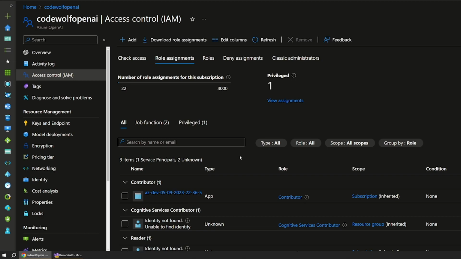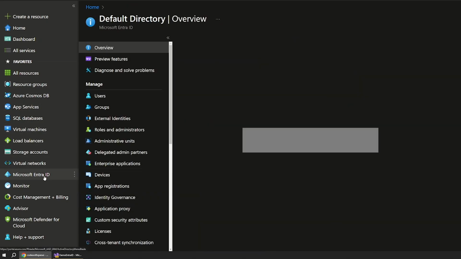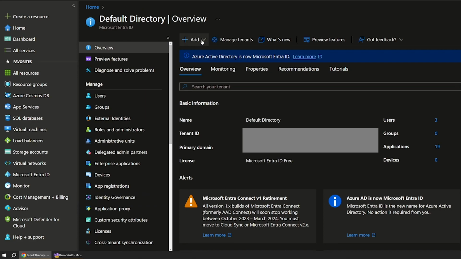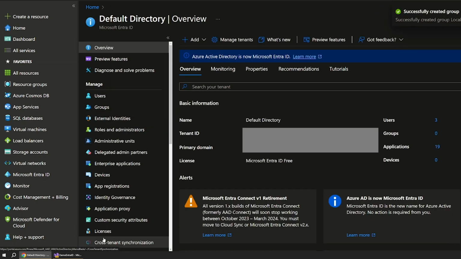Now, the benefit of using a group is that as more developers join your team, you can just add or remove people from the group that has the permissions assigned. And that creates a little bit more of a scalable solution where you don't have to kind of micromanage permissions on every person. So if we wanted to set that up, it's pretty simple. If we go to Microsoft Entra ID, and let's go up to Add Group. So we'll create a new group in Entra ID. And we'll call this Local AI Devs or something. And then for the description, we'll say devs who work with OpenAI, or Azure OpenAI. And then I'll click Create, and that group will get created.